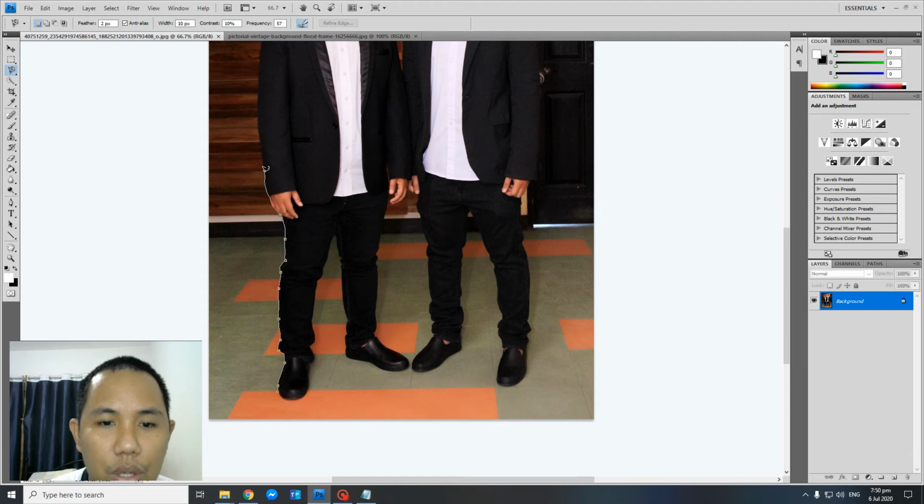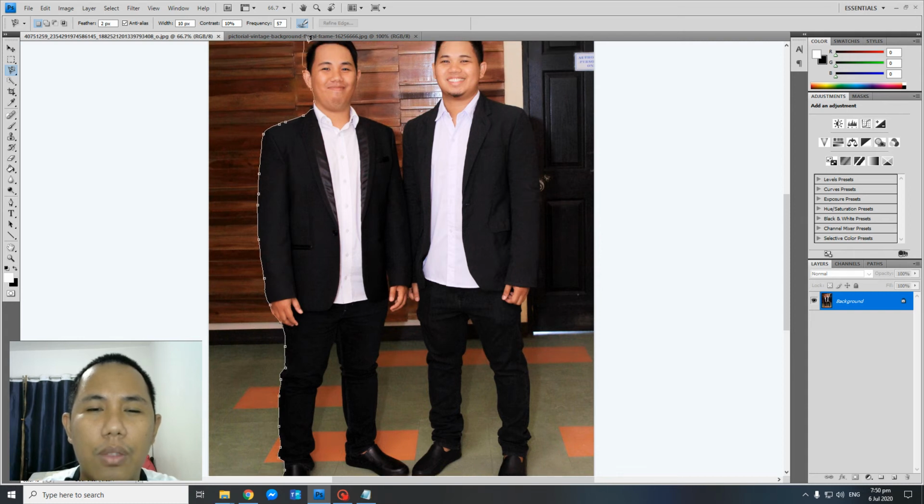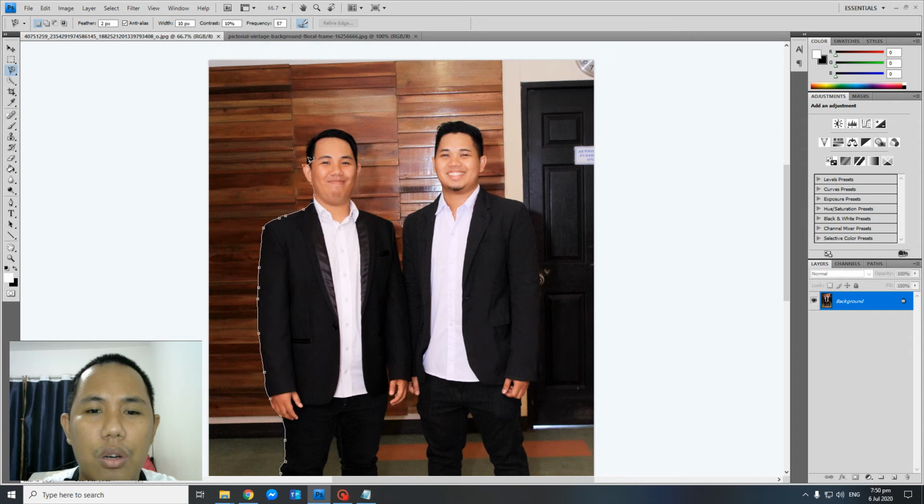Once you master this one, the next activities will be easier for you because you already understood what's the use of the magnetic lasso tool, what's the use of layer, and so on. What is duplicate? How is it used, and whatnot.